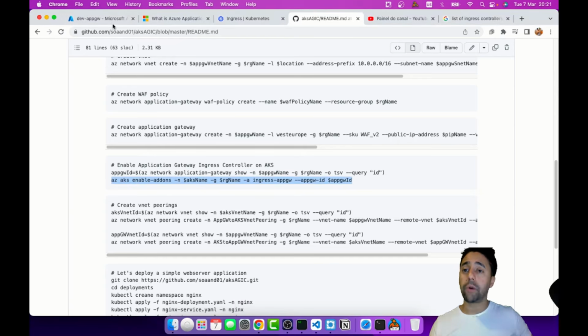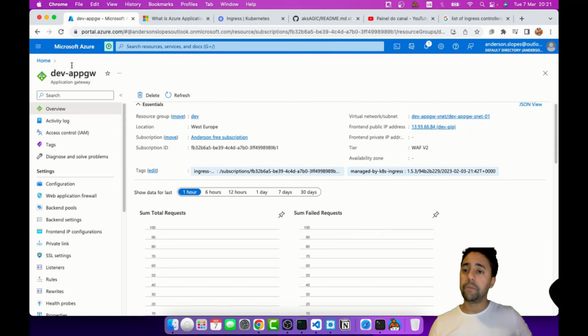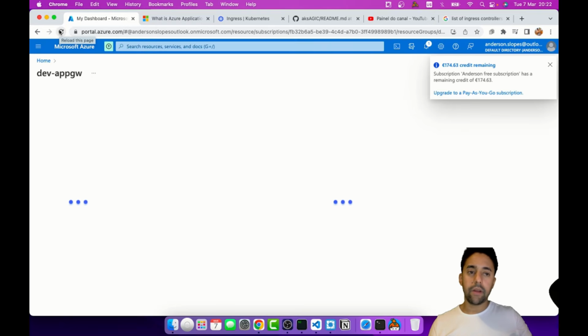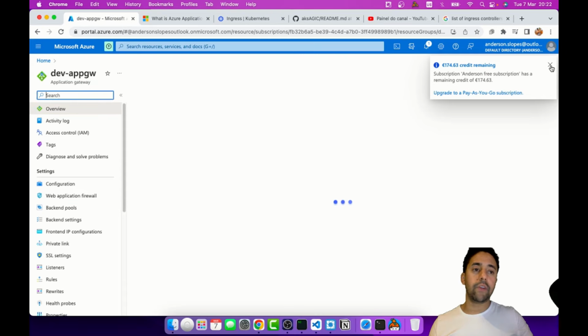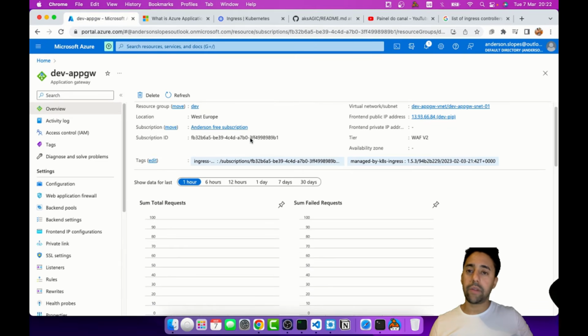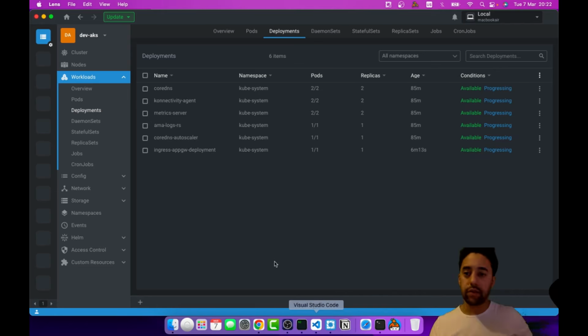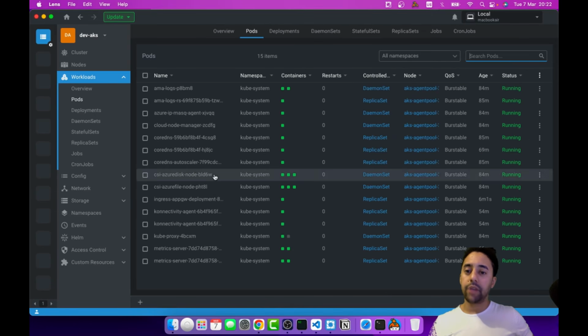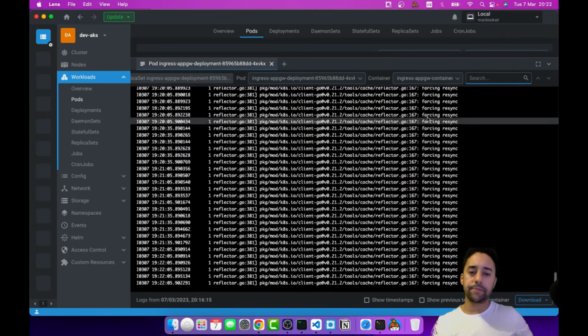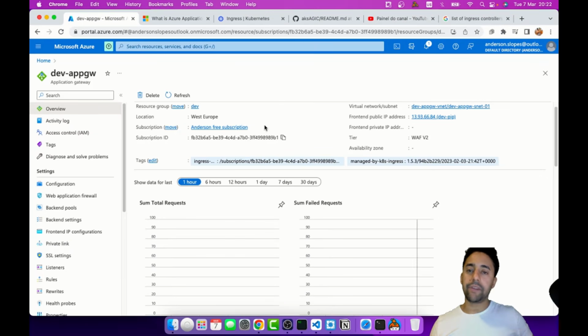So let's jump to the portal. If we check here, we have our application gateway. Let me refresh the portal here and see if we can see something. Yeah, I still have almost 200 euros to use here. So let me close this. Yes, we don't have anything here yet. Let me just go to the pods and check the pod for the application gateway. Check the logs. I'm going to leave the logs running here.